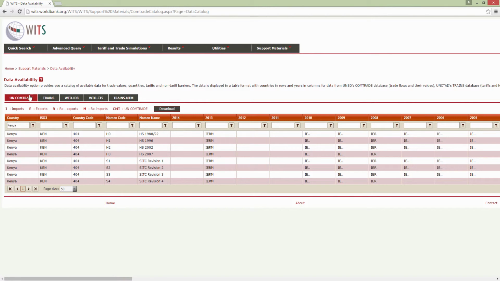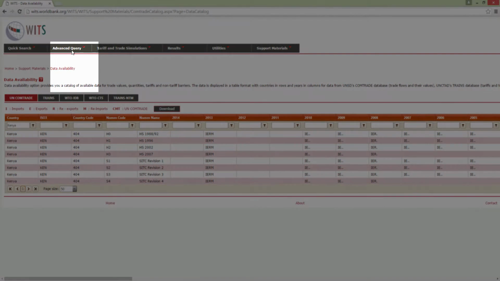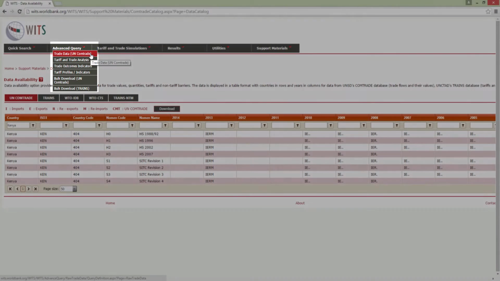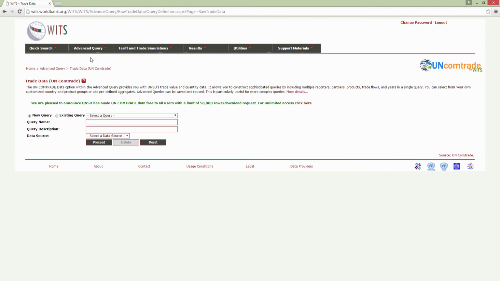Now you can start the data query. To do this, click on Trade Data, UN Comtrade, in the Advanced Query section of the menu bar. You will then be taken to this page of the website, as shown on your screen. Create a name for your query and enter the query description here. Select Comtrade as the data source and then click Proceed.